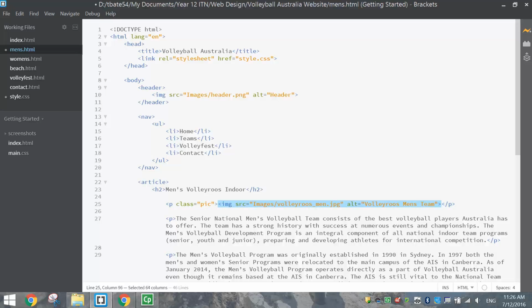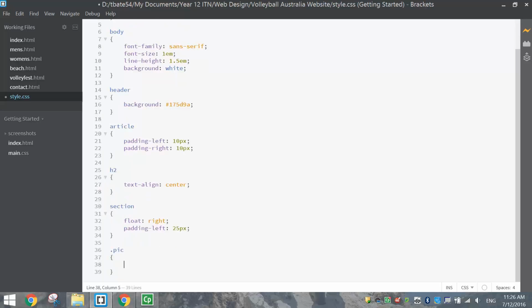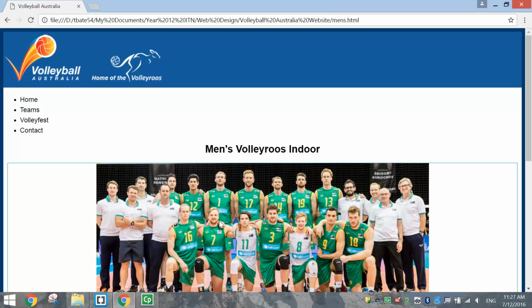Now what we're going to do is style up that image. So we're simply going to go back to our style tag here, and we put the full stop and then write the word pick, so .pick. Open up our curly braces, and it's the same as what we did before to center the text. We just do text-align: center. That should center our picture as well. So if I save that up and have a look, we've now got a centered picture.